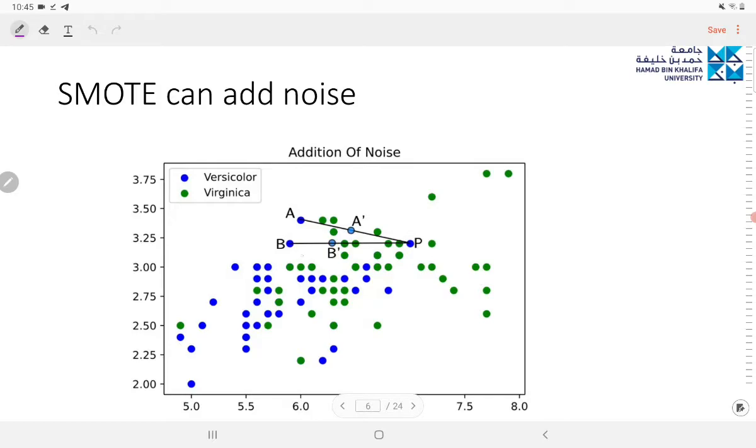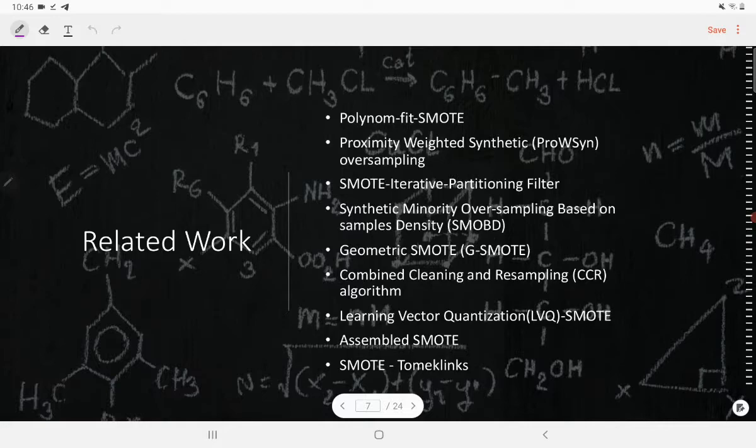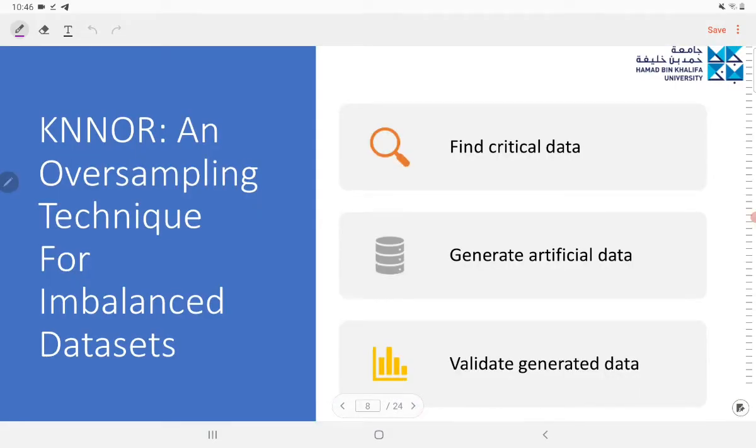However, if you look at this diagram, when the points B and P belonging to the minority dataset create a new point, it adds more noise because they are in an environment or in a space which is crowded with majority data points. So this is a problem with SMOTE, and there has been much work done using SMOTE as the basis, and our work is called the K nearest neighbor oversampling approach, which has three different steps while creating a minority dataset.